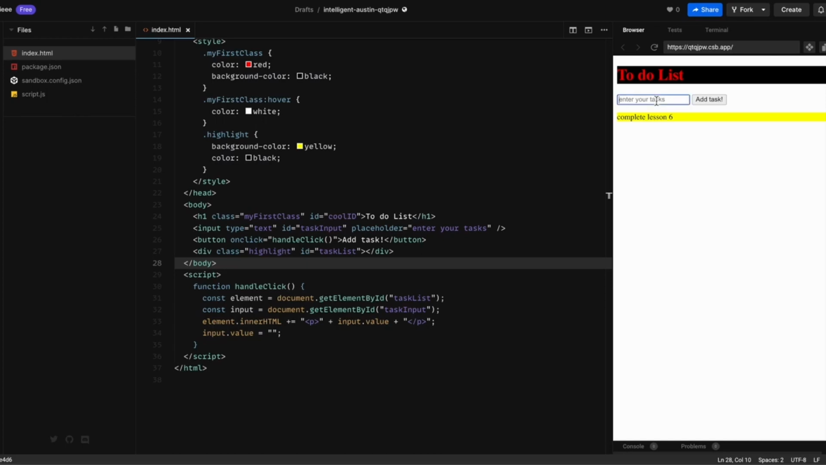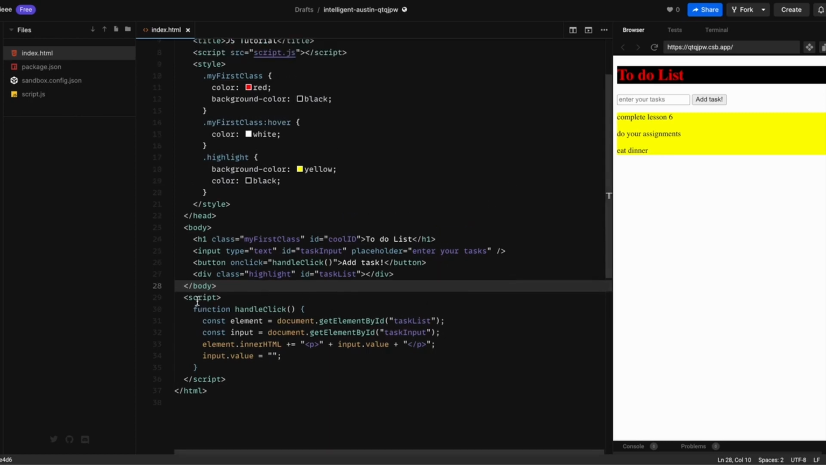Now the next task I want to add is, let's say, do your assignments, and there you go, we have the two tasks now. Similarly we can keep going, and let's say do laundry, or eat dinner. We keep on adding the tasks. I hope you understood how you can access inputs in the script tag if you're using text boxes.